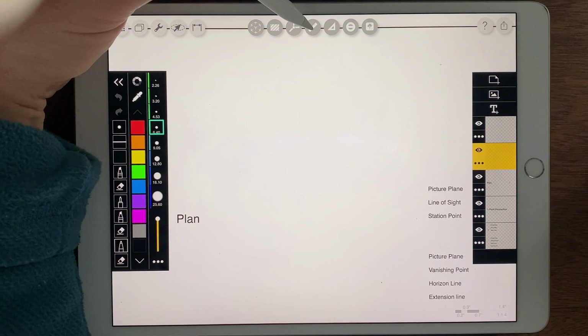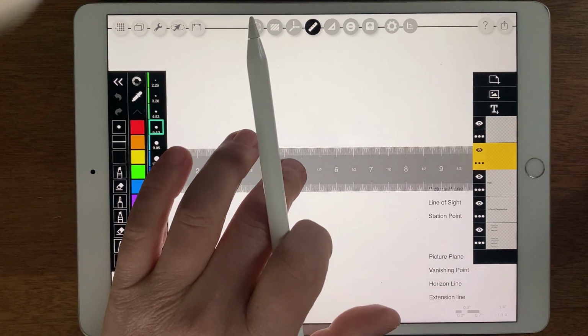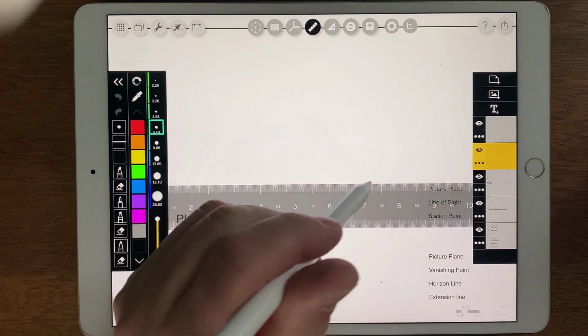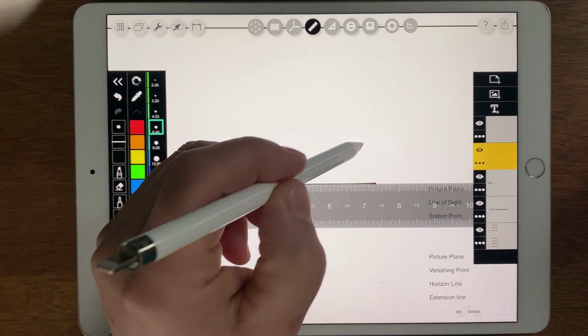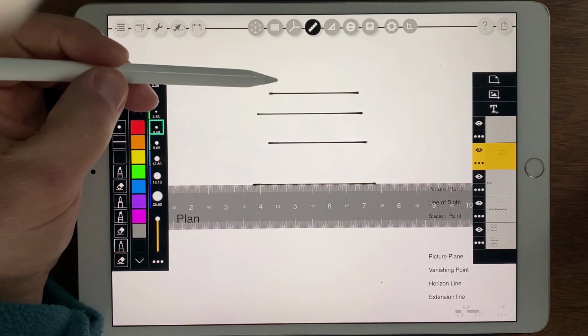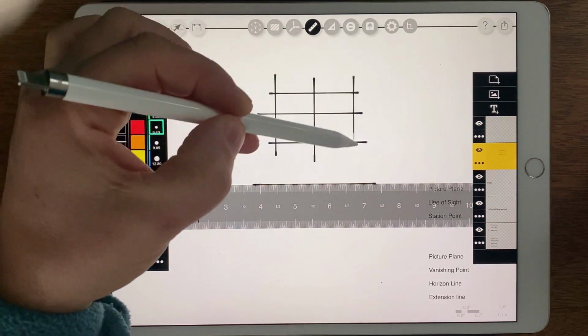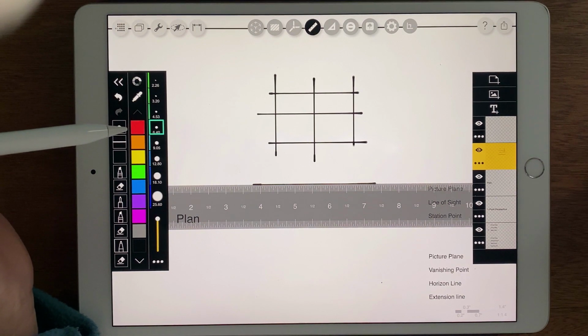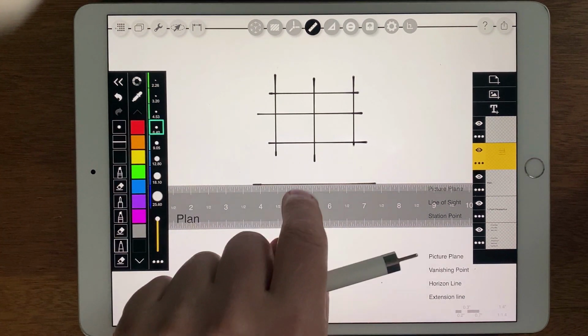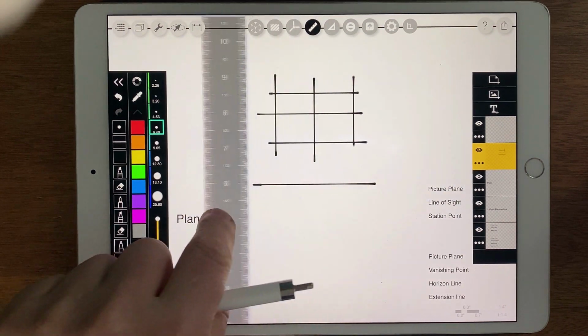The ruler is one of my favorites because it's easy to move around, and you can draw lines up against the ruler, but you can also draw lines and they will snap to the ruler, even vertically. They'll snap 90 degrees to where the ruler is set. You don't need to draw against the ruler. You double tap on the ruler and it will rotate it 90 degrees.